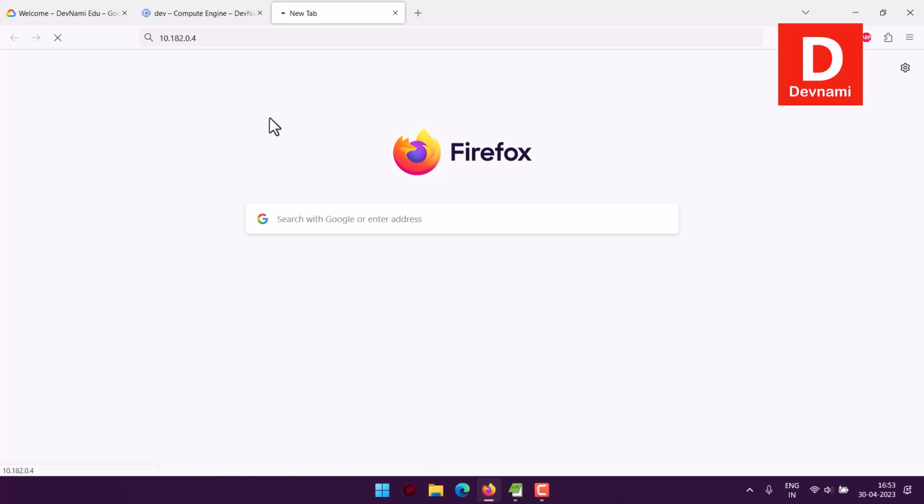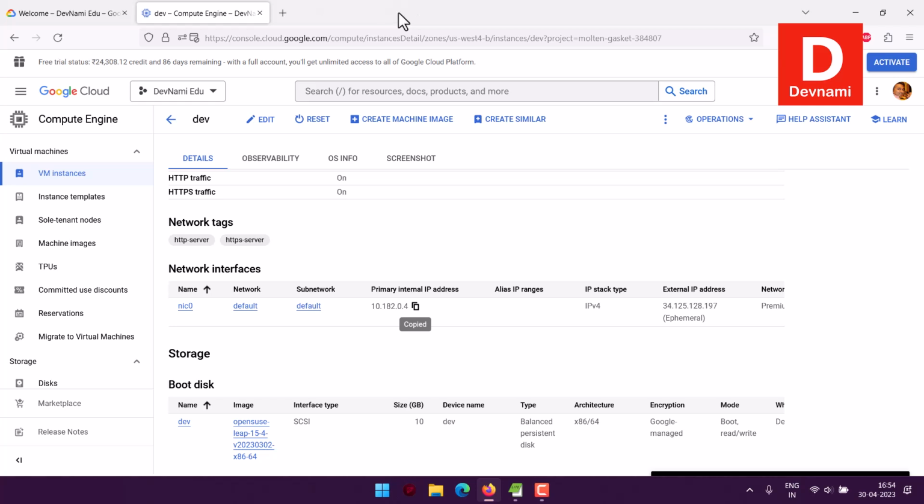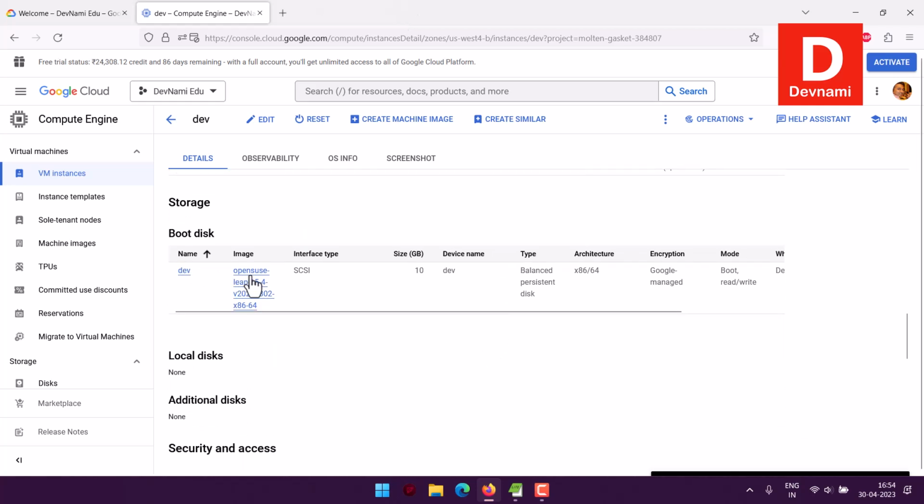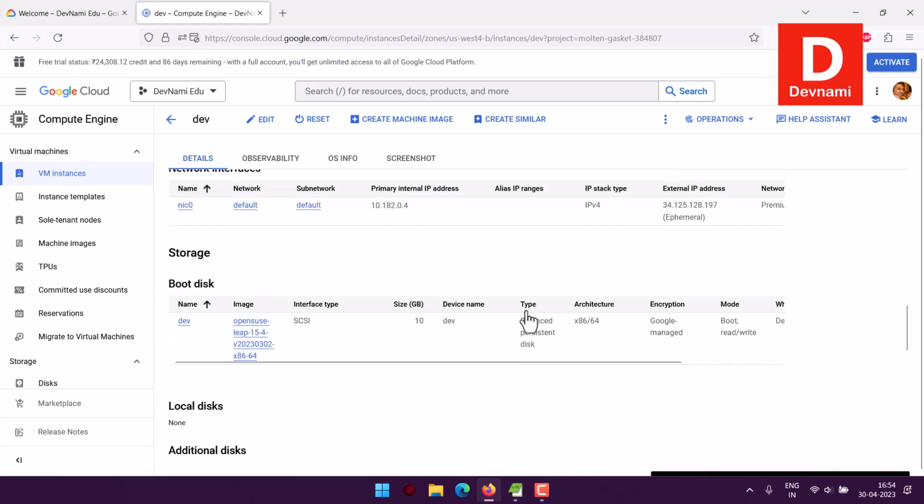Currently there must be nothing, considering we just installed the OS, but we don't have any server or so there is nothing to route to, right? Apart from that, I can also see the boot disk showing OpenSuse, right?